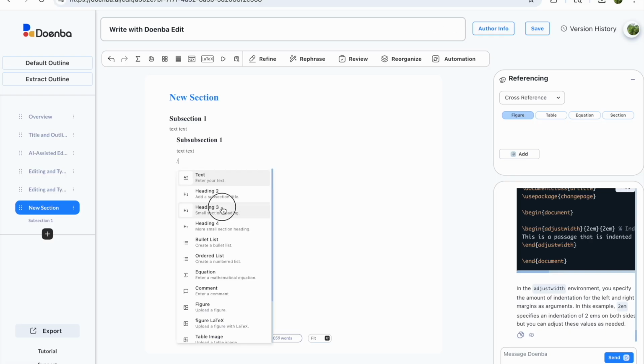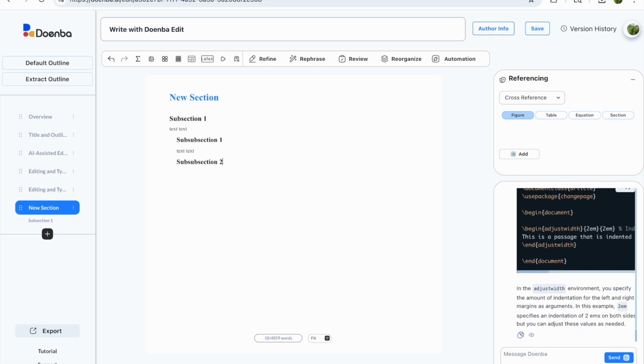In the same way, create Level 3 and Level 4 subsections by choosing Heading 3 and Heading 4. The Heading 3 title and content are indented relative to Heading 2 content, and the Heading 4 title and content are indented relative to Heading 3 content.